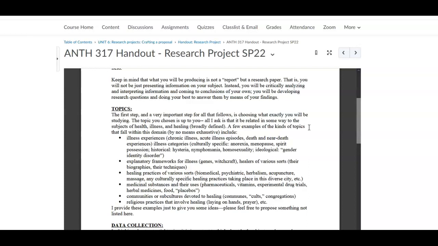You could look at medicinal substances, right? The kinds of things that people use to treat illness. You could look at communities or subcultures that are devoted to certain kinds of health or healing issues. You could look at religious practices. There's a lot of overlap or intersection between what we think of as religion and what we think of as medicine or healing. So any of those kinds of things would be interesting too. So again, think about what you've read so far in this course. Think about things that are interesting to you more generally, and try to choose something that would inspire you to do a project of this sort.